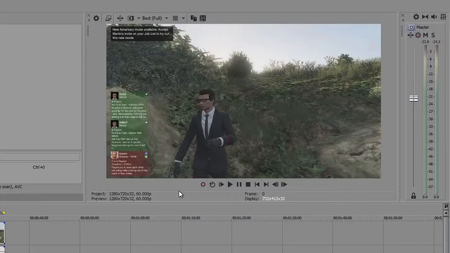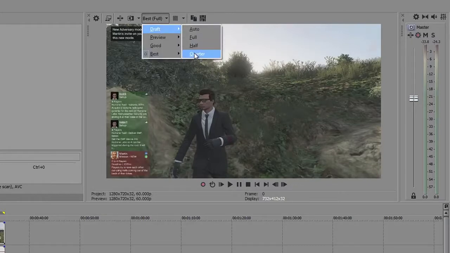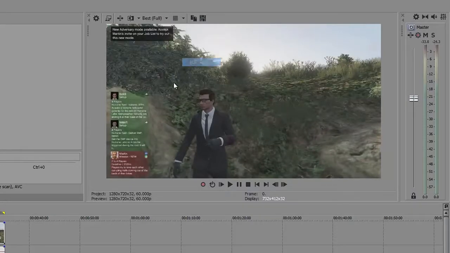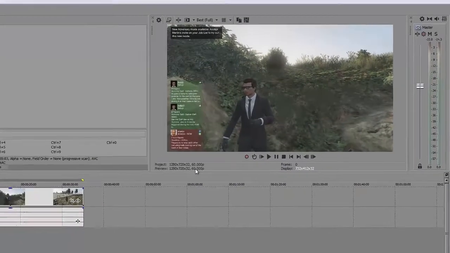If you look under the video preview, you will see where it says project and preview. This just shows you what your project is set to, so mine is 720p, and what the preview is right now. But if you change the preview, let's say we put it to the lowest quality, you can see that now it's updated and it is 160 times 90, which is a really small size. But if you go back on best, it will be the full quality of the video.